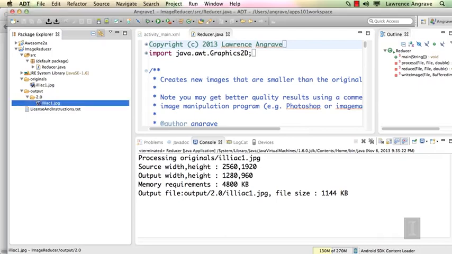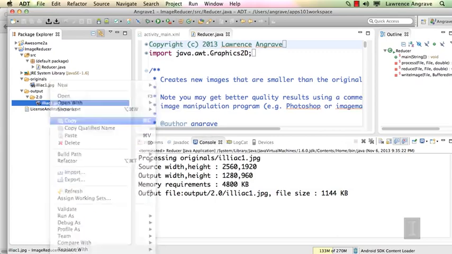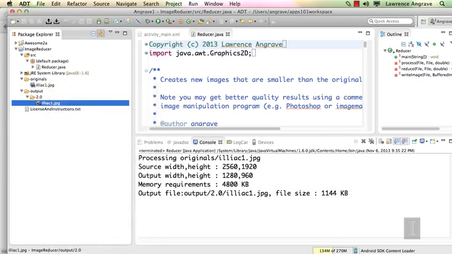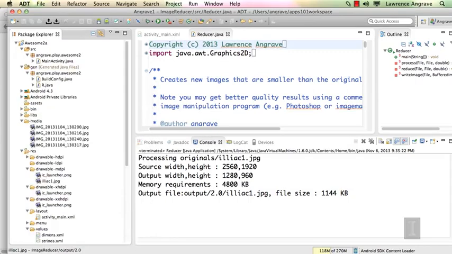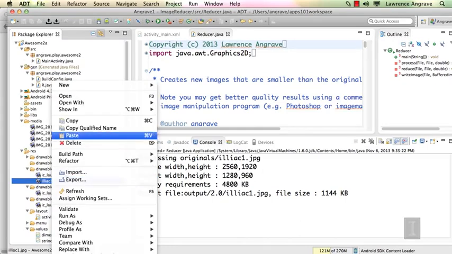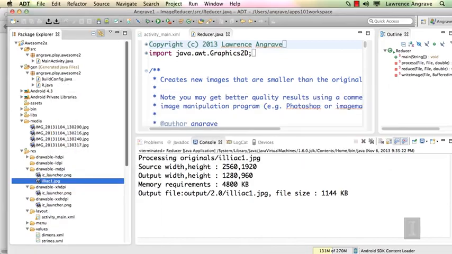Okay, so I'm going to take this now and copy and paste it. So I can either use the keyboard shortcut, or I can say copy. Right. All right, so did I do that? Copy, and we will put this on top of our original file. Okay, so paste. Yes, I want to overwrite. Okay, right, so do we have a working program now?